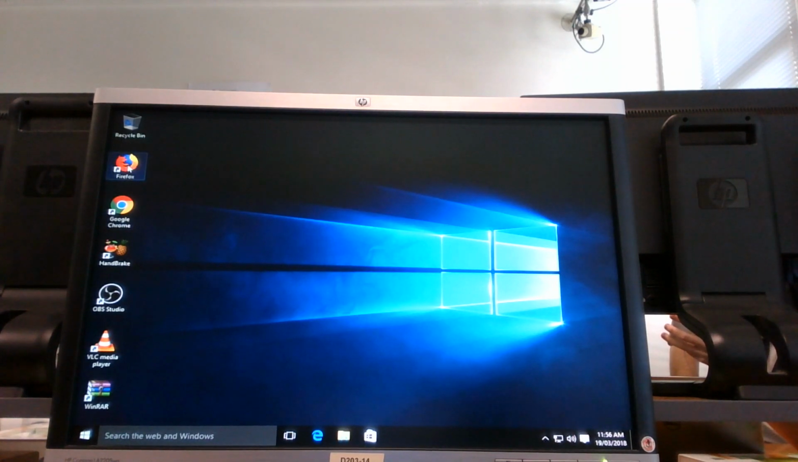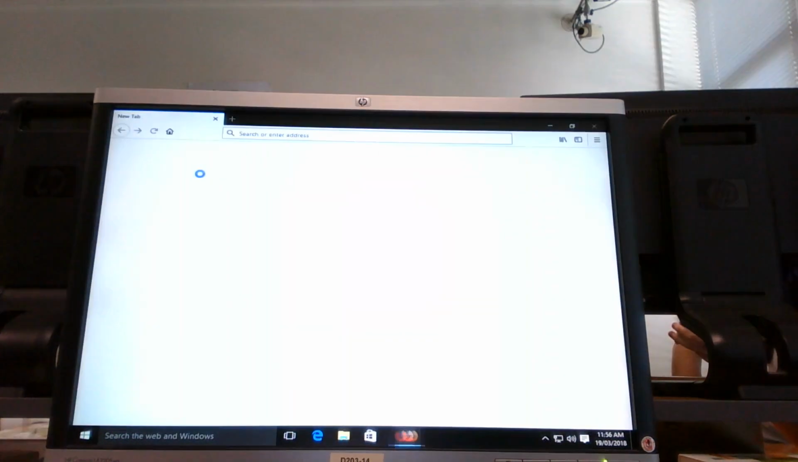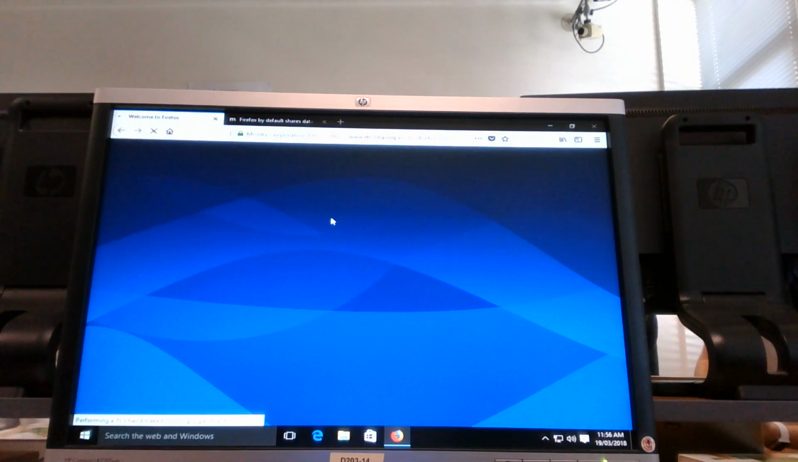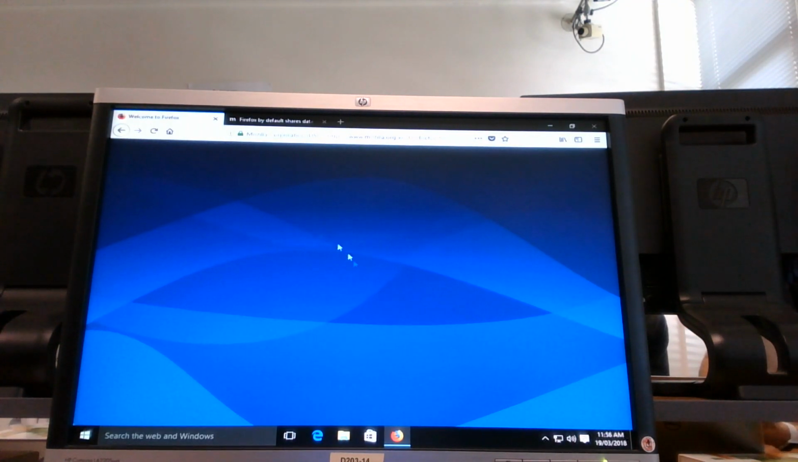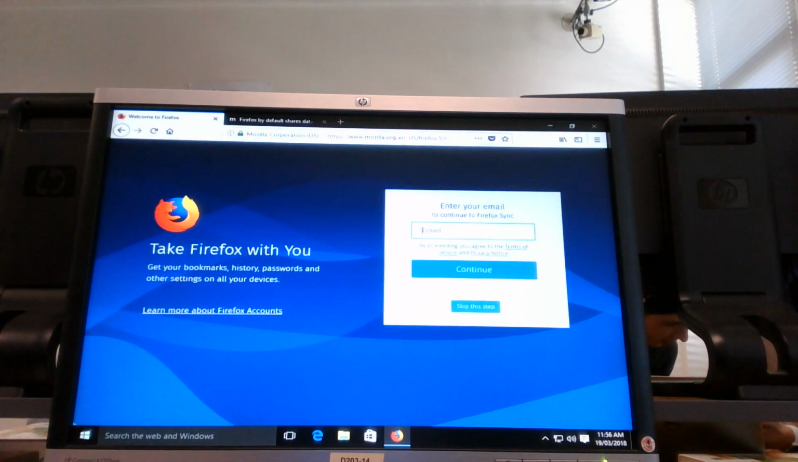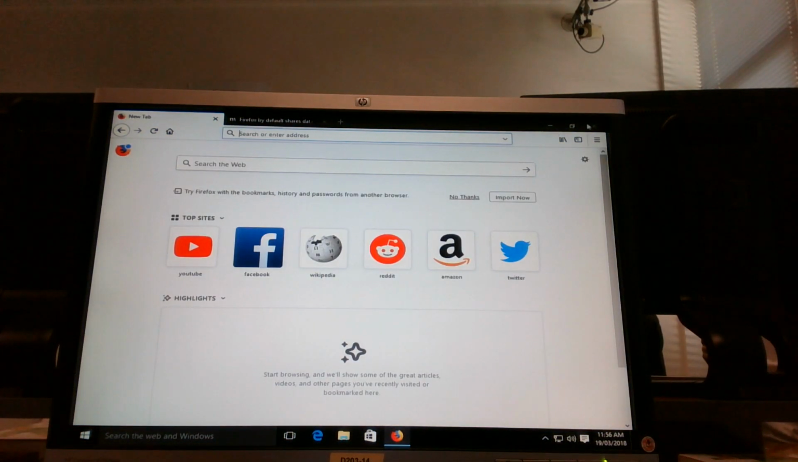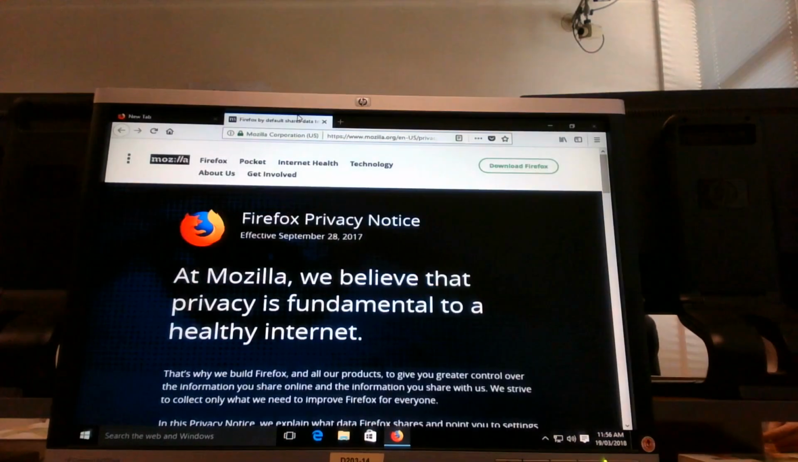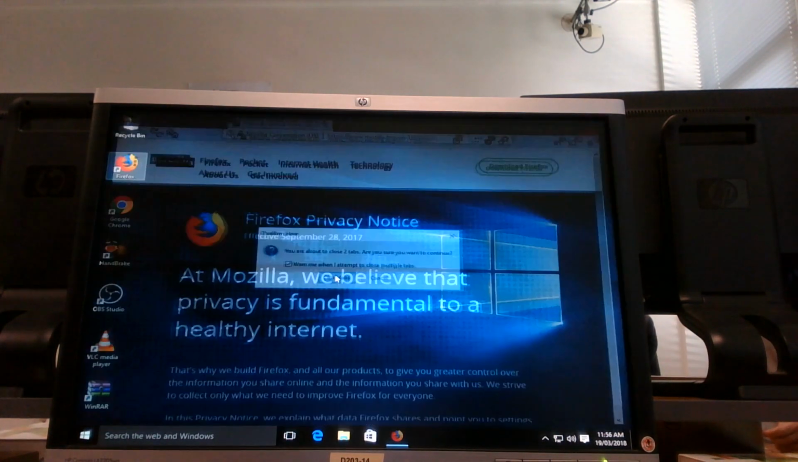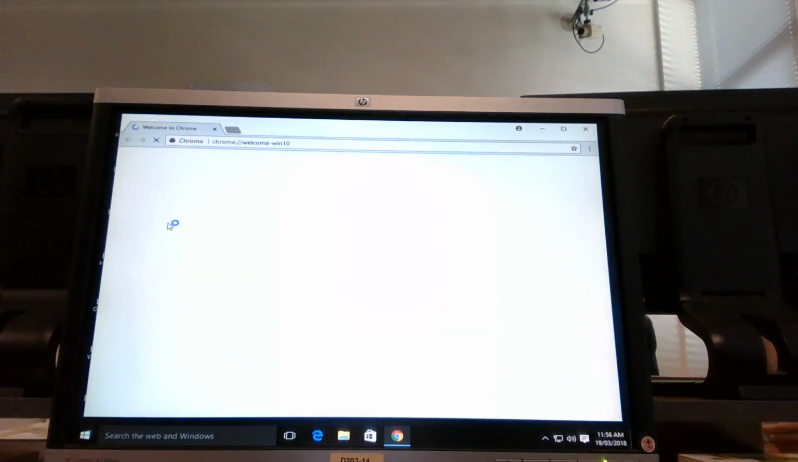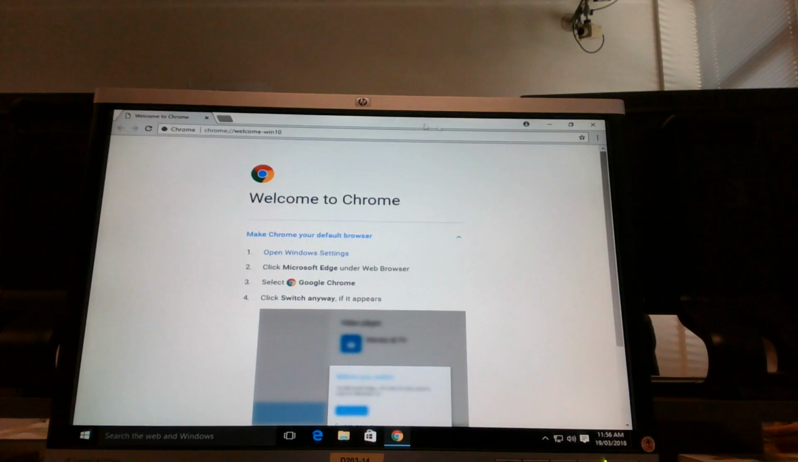Firefox, Chrome, and this is Firefox. I'll just show you that they work. There we go. Welcome to Firefox. Skip this step because I don't actually use Firefox. I want to close the tabs. And this is Chrome, my favorite. I love Chrome. I don't like Firefox. So this is the one I use, Chrome, my favorite.